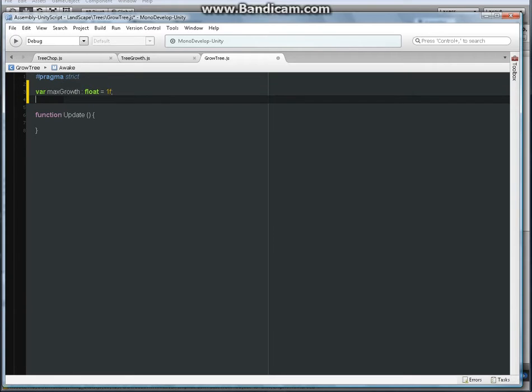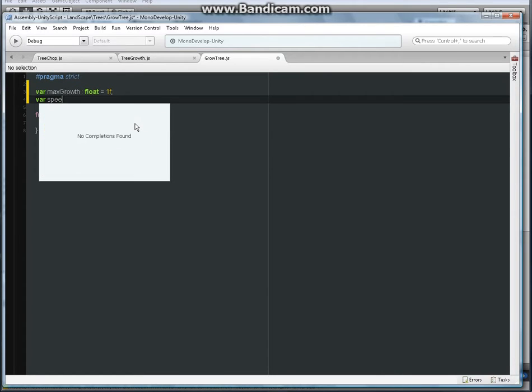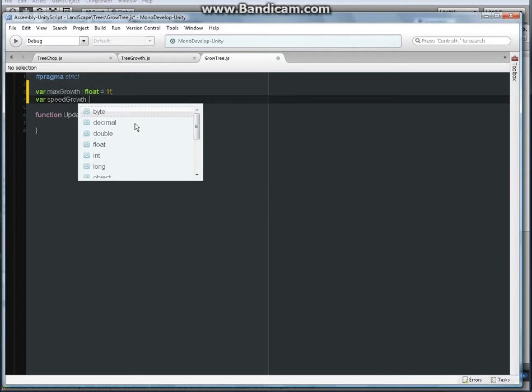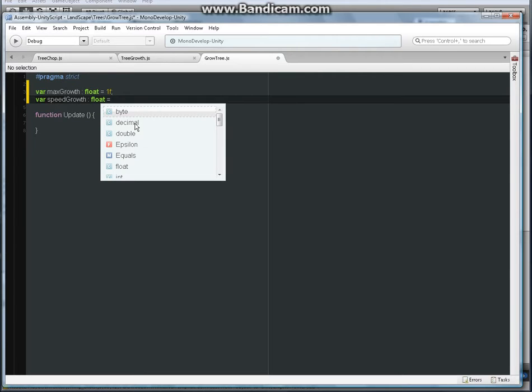Next line of code will be var. We're going to have a speed, the growth speed of the tree, so var speedGrowth : float = 0.1f.